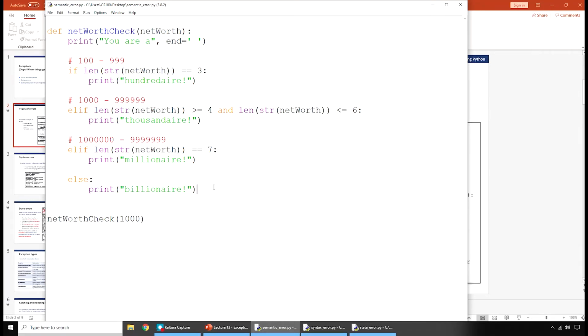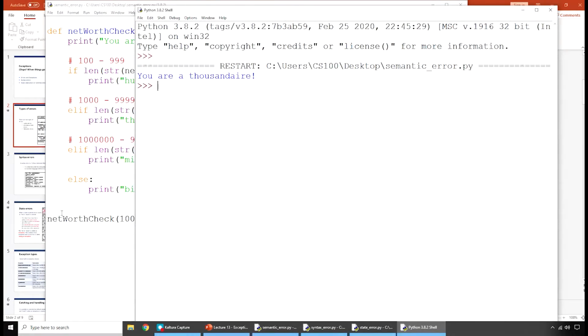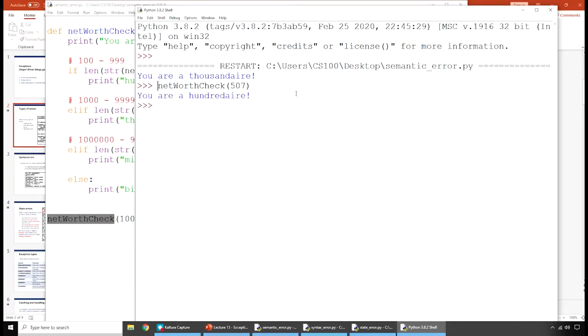So let's say we wrote this program and then tested it. So let's pass in 1,000. We can see that it correctly categorized us as a thousandaire. Let's run this a couple more times. Let's pass in, let's say, 507. Yep, it told us we're a hundredaire. Let's pass in a million. It told us we're a millionaire.